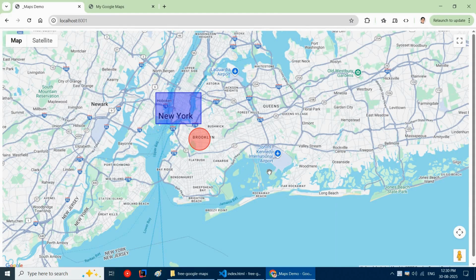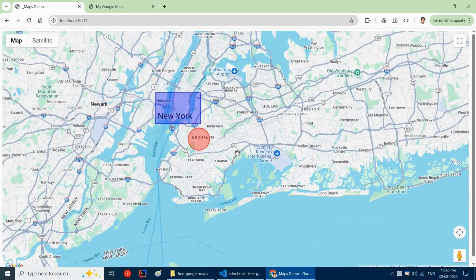In this lesson, we will look at how to draw shapes on Google Maps. We will start with circles and rectangles, two of the most commonly used overlays.